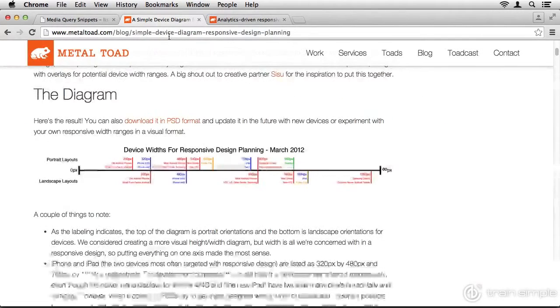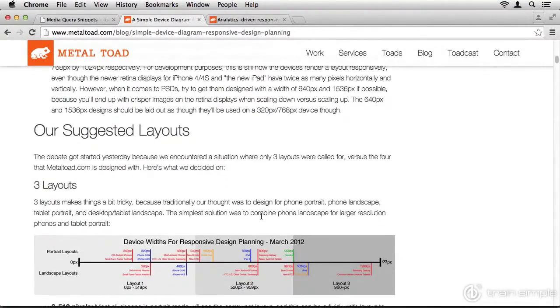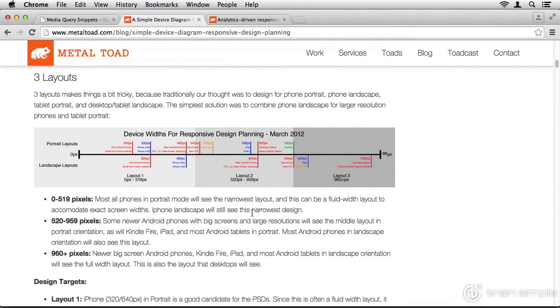I'm just going to go back to the original blog post here. Now, again, as I say, you may want to read through this. It's loaded full of great information. But as I scroll down here, they begin recommending 3 different layouts or 3 different breakpoints or versions of your WordPress theme, if you want to think of it like that.